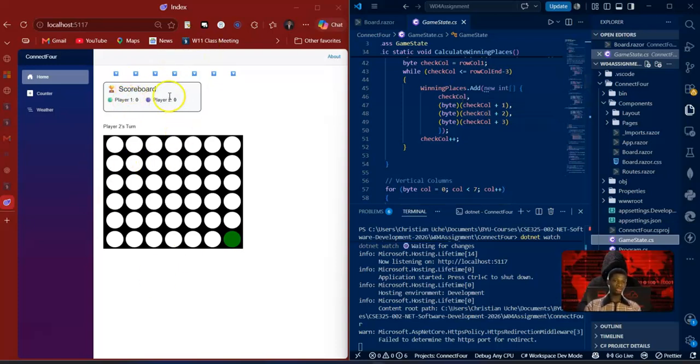Now, if player 2 wants to play, he clicks on this, and then player 1 plays immediately, and it keeps on going, dropping the pieces. There are no ties here. So here we can play, let's play this over here.